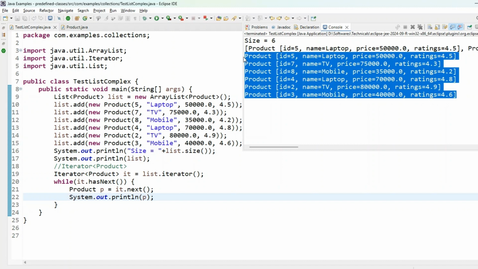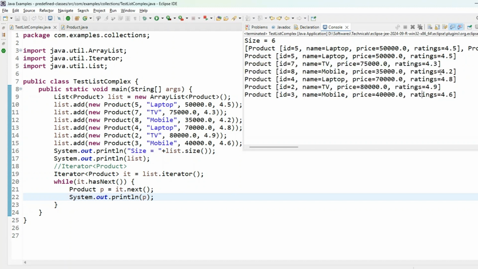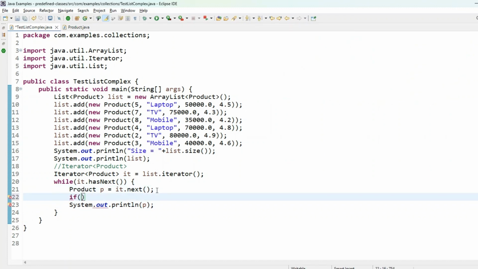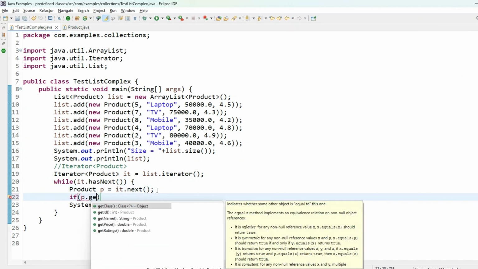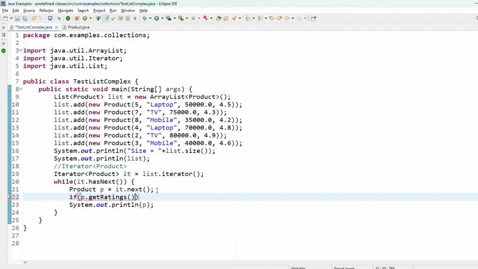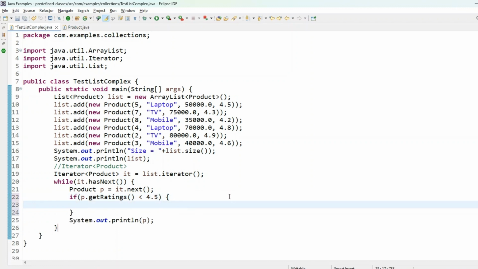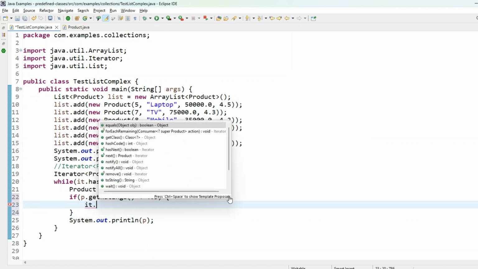Now I want to remove the product whose rating is less than 4.5. Whichever product has a rating less than 4.5, I want to remove. Then I will write if p.getRatings, the method that returns each product object's ratings, is less than 4.5, I need to remove. So I will write not p, it.remove.